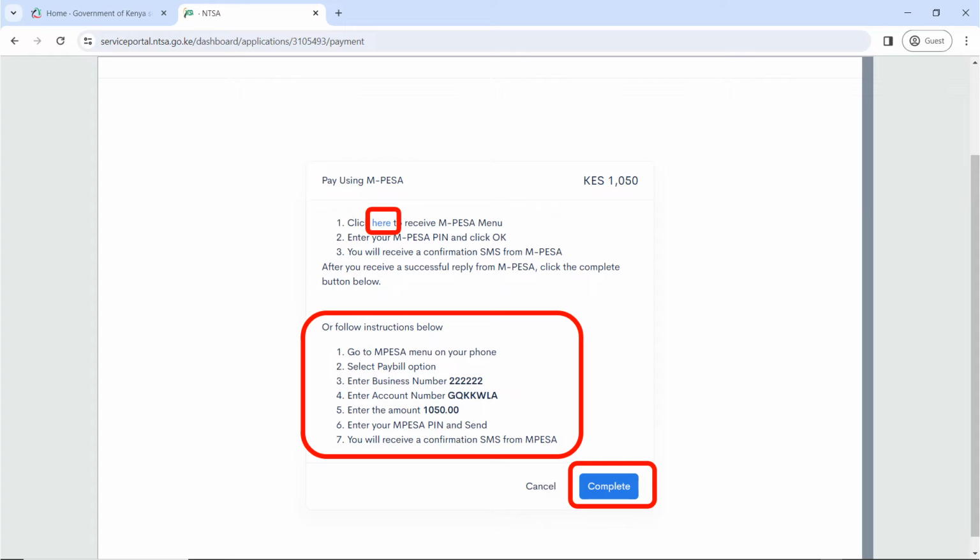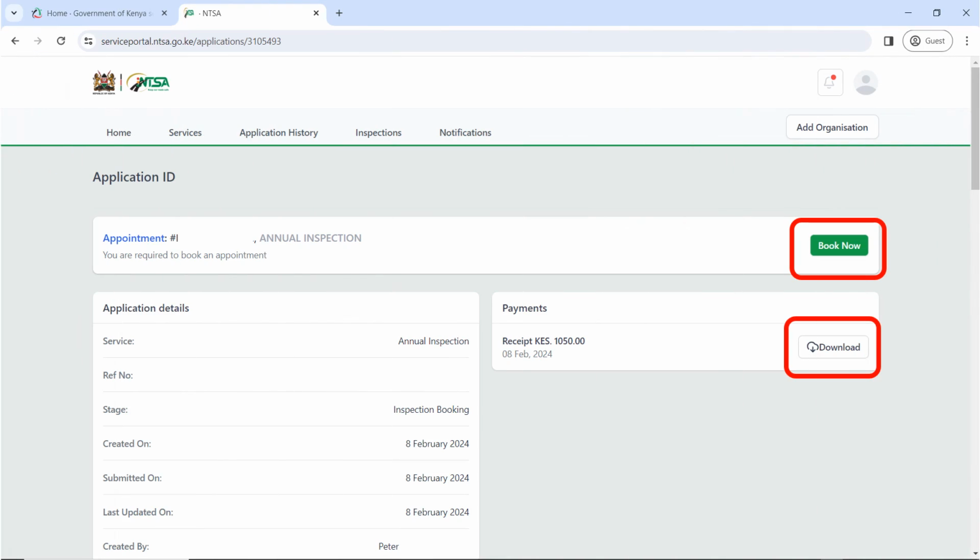If you want to use M-Pesa Express, click on the here, the one underlined in red and blue, okay? So click on here. It's going to ask you for your phone number, and then it's going to send a prompt to your phone where you just have to enter the PIN and it will automatically pay the amount that you're supposed to pay. Okay, so once you're done and you receive a successful message from M-Pesa, click on complete, and congratulations, you have successfully paid for your annual inspection.